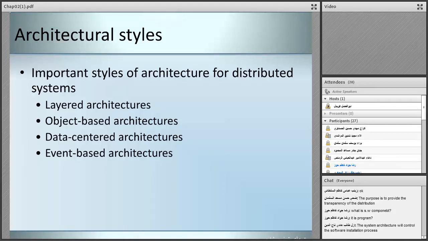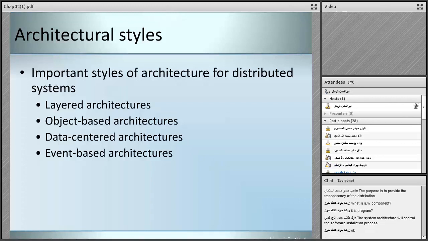So, we begin our discussion of architecture by examining the logical organization of systems. The logical organization of systems, architectural styles, logical. It is called software architecture.